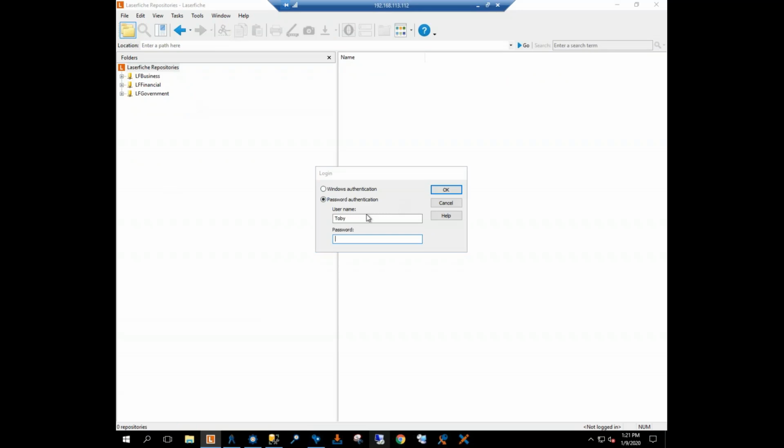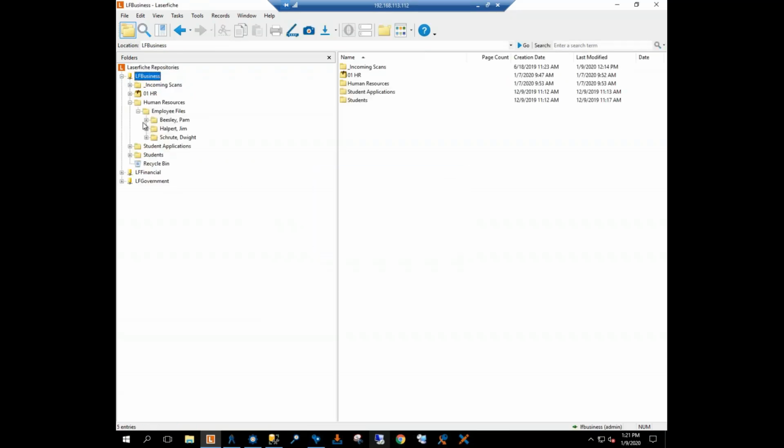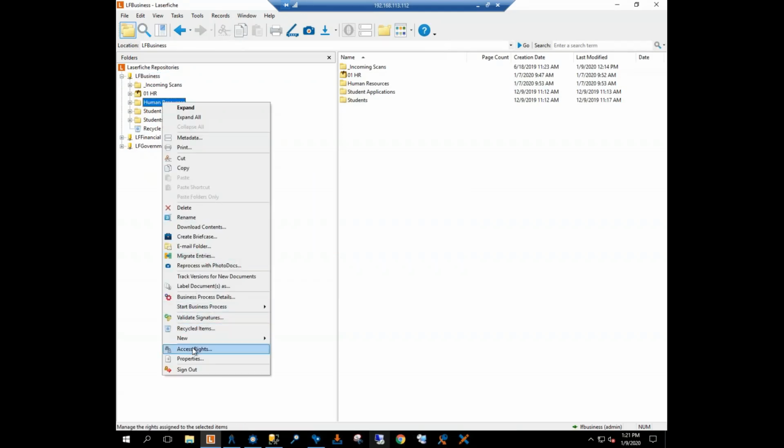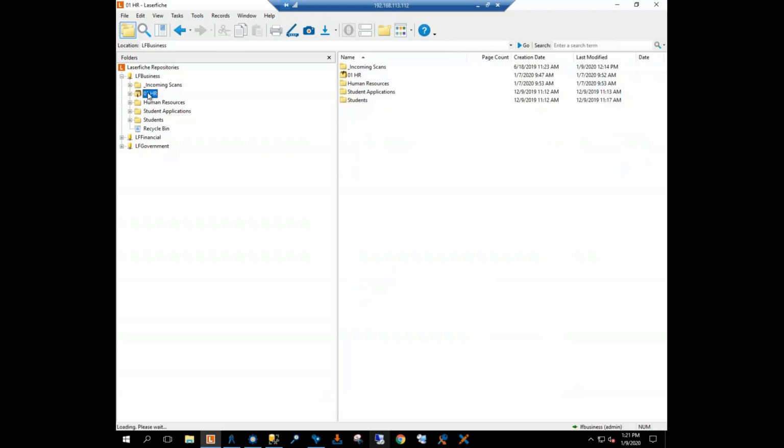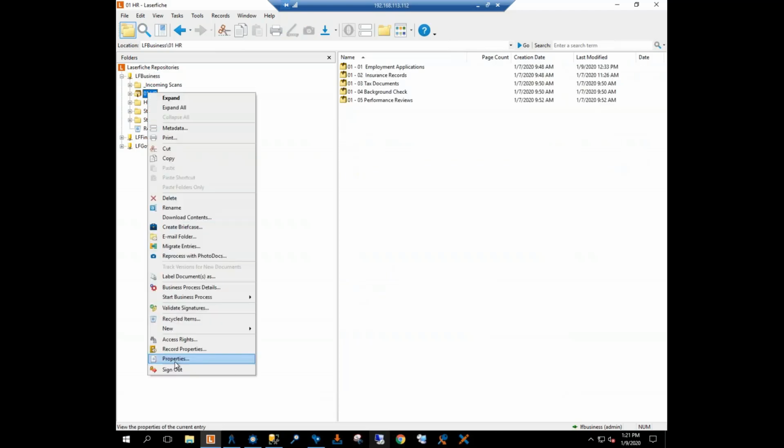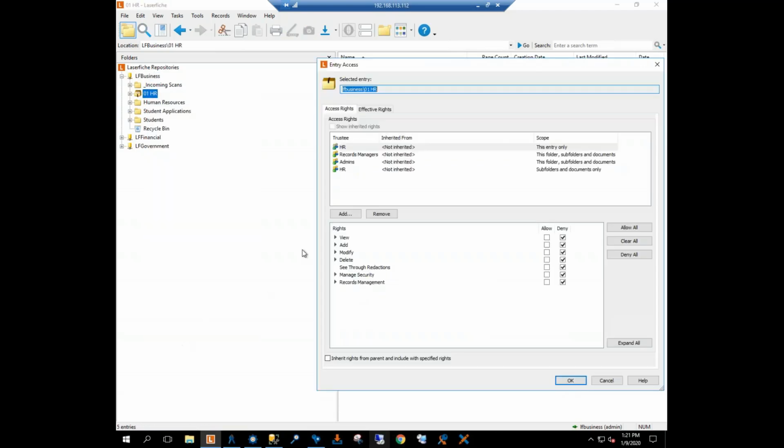All right, so we're going to sign back in one more time as our admin. And the other side of this is really easy. We go into human resources, go into our access rights. You can see I already added HR in here. Records managers also have access here. And with records managers, if we look at our access rights, we'll see that record managers have free reign to do whatever they want here.